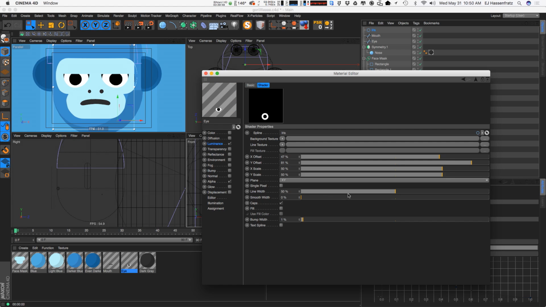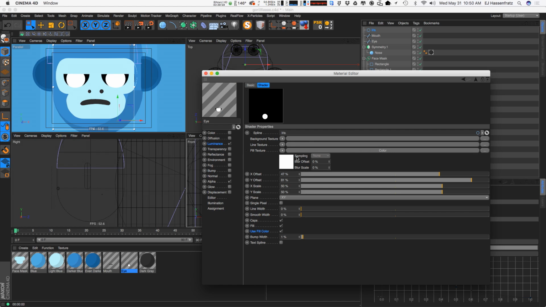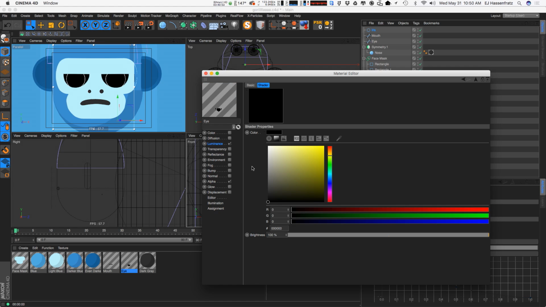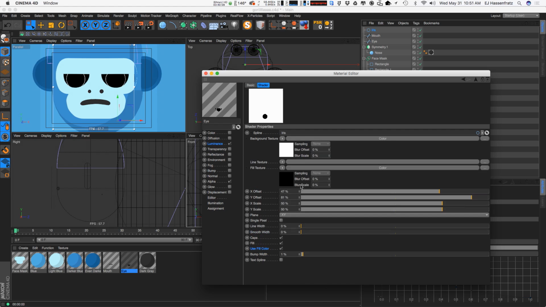But what we can do is get rid of the line width, get that fill, and use the fill color. And what I'll do is load up a color channel in the fill texture, and that'll be white. Or actually, no, this will need to be black. It needs a black iris. And then we can go into the background texture and load up white. So now we have the white background and the black little iris part there. So you can maybe make his eyeball a little bit smaller. So maybe 45 and 45. And adjust all of this stuff around. So yeah, that looks good right there.